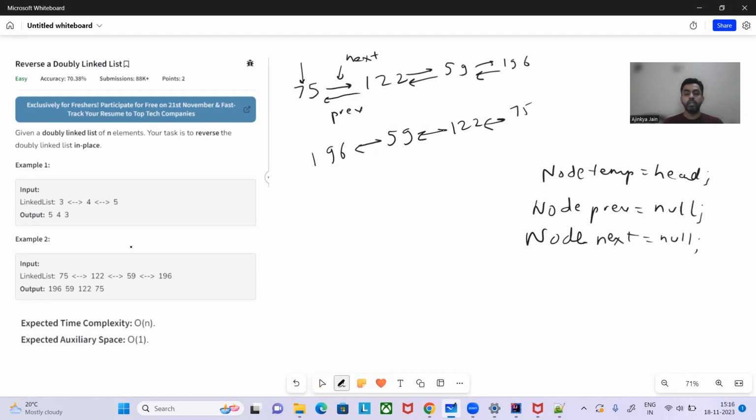Now what we can do is iterate. We need to iterate through this linked list in order to reverse it. So while temp is not equal to null, first we will take this 122 in next. Temp is currently pointing to 75. So first we'll preserve this next: next equal to temp dot next.